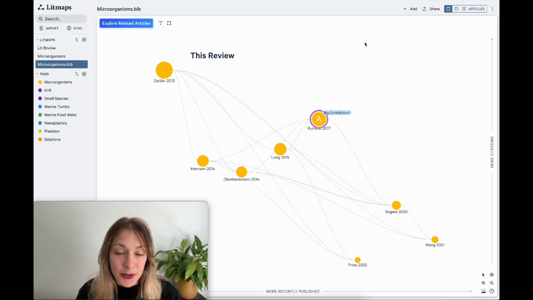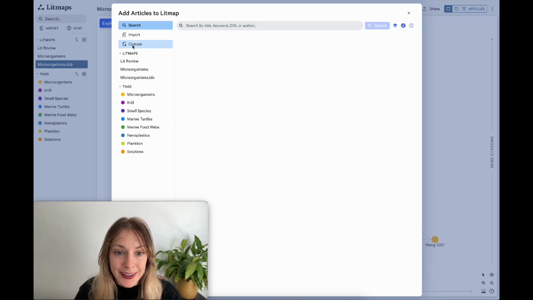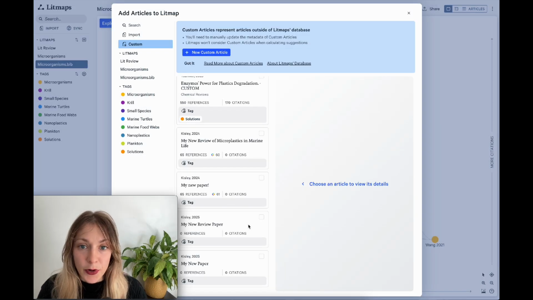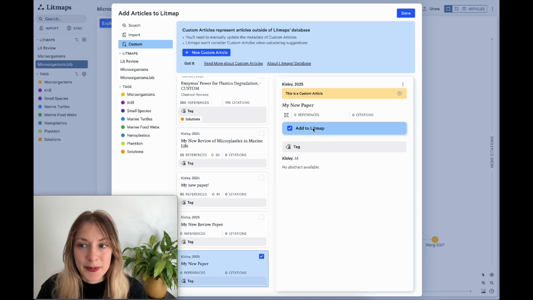You can also visualize additional articles that don't yet exist. To add a custom article that's not in the Litmaps database, you can go to the top of your map and click Add. On the far left, click Custom and hit New Custom Article. From here, you can input either an existing article that's not in the database or a new proposed work. Now I can add this brand new article to my map by clicking on it and clicking Add to Litmap.